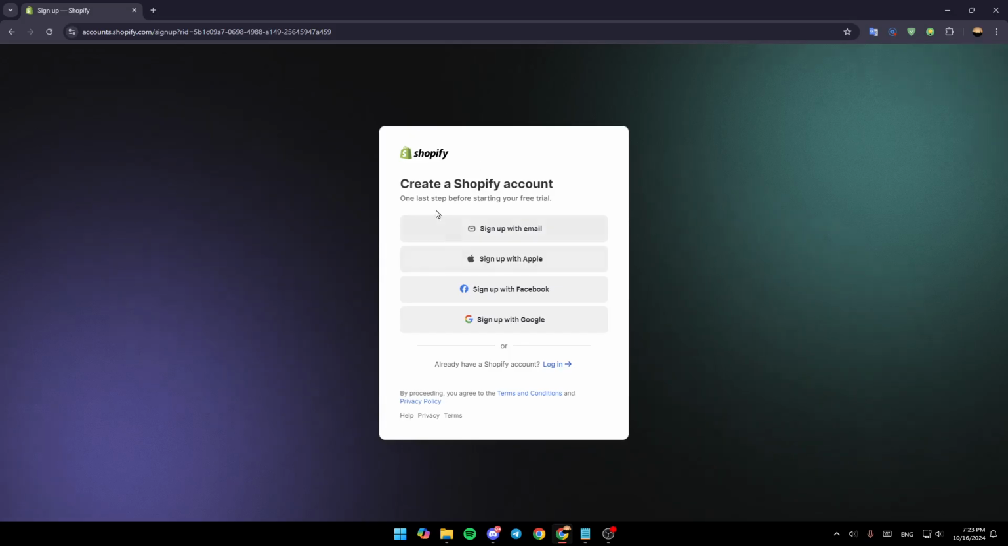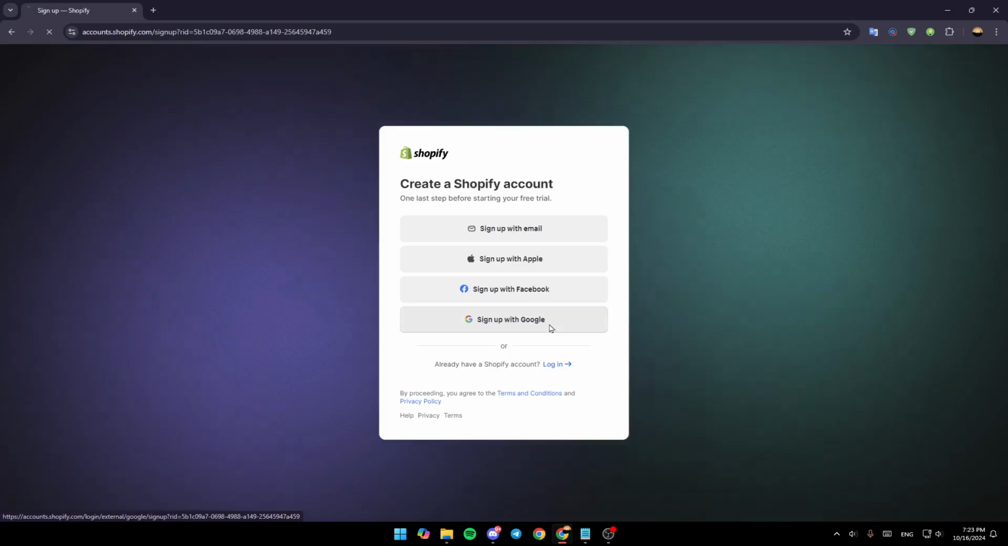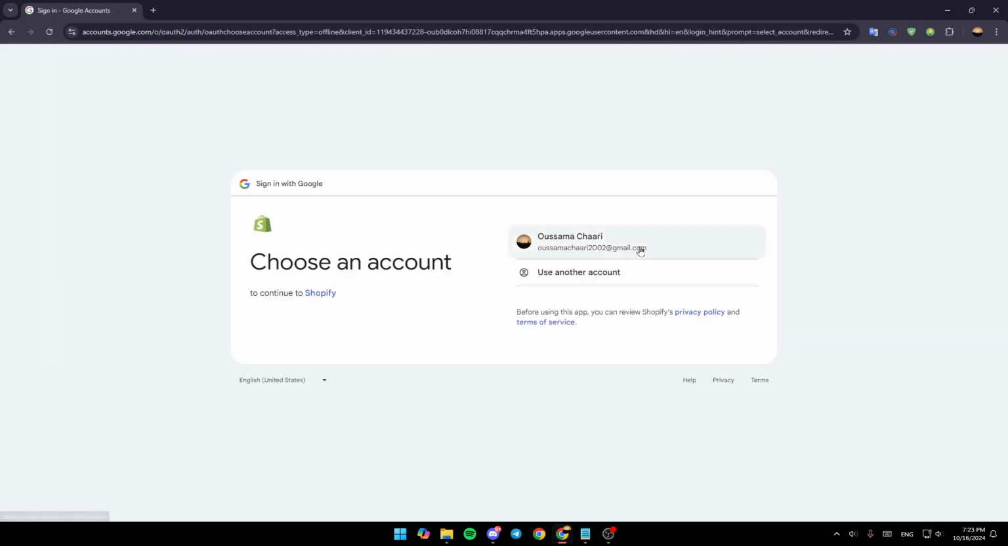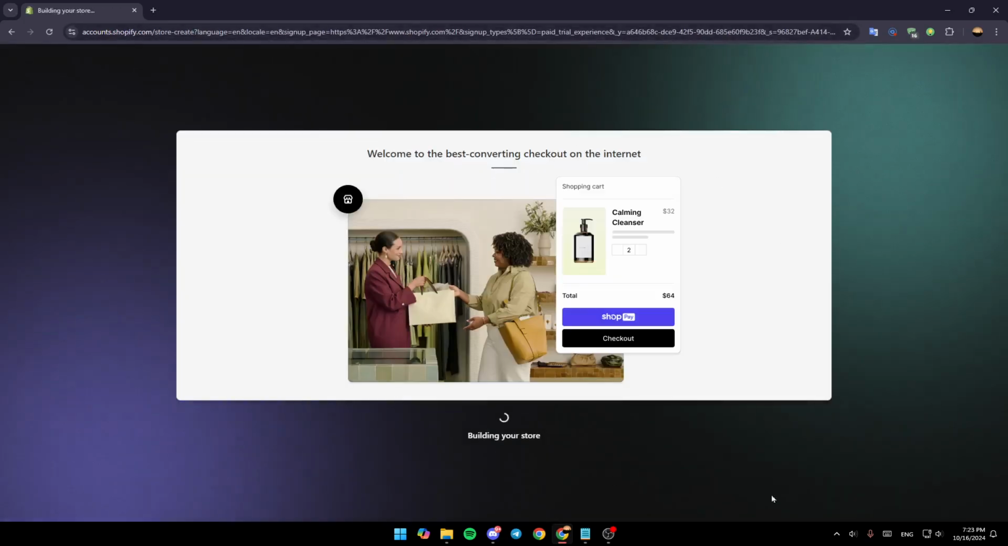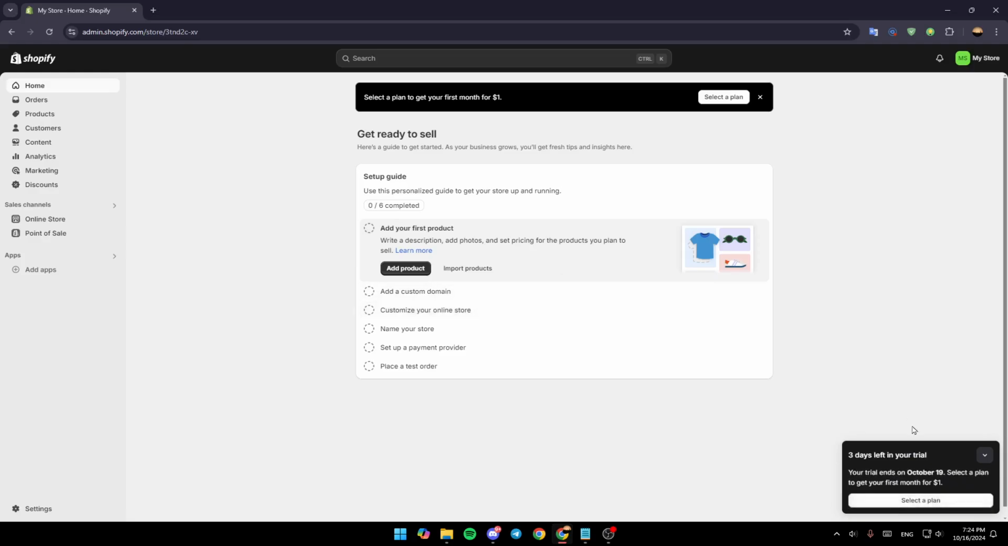After that, they're going to ask you to create a Shopify account. So you can either sign up with email, with your Apple account, Facebook, or Google. I'm going to choose Google, for example, and then I'm going to choose my Google account. After that, as you can see, guys, just wait for your store to build. And then once done, you're going to be here in your dashboard.